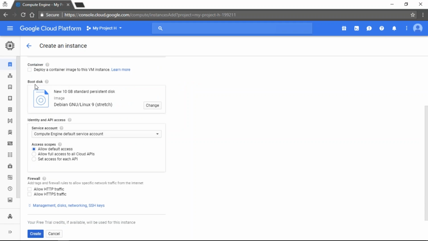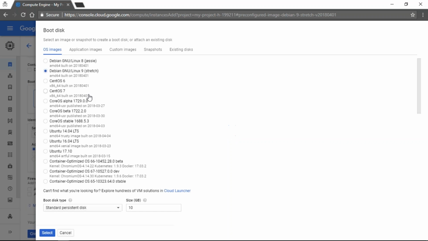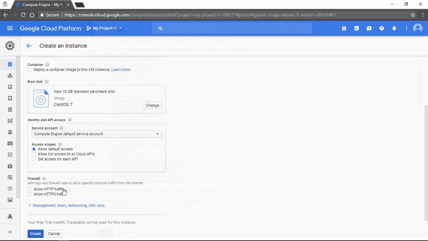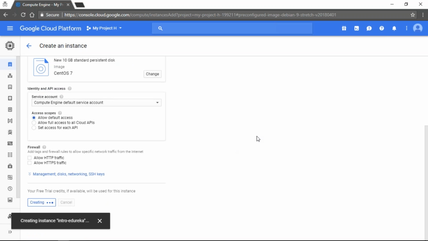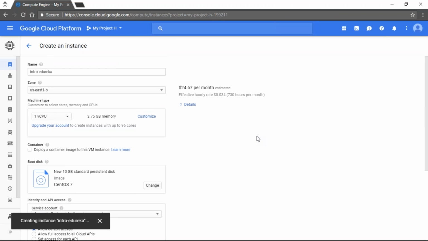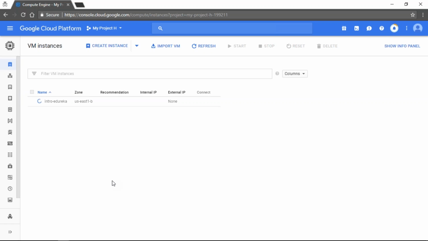And below that, you have the option to select the boot disk image, which will be the base image for your virtual machine. Now I'm going to select CentOS 7. And just by that, tapping on the create button, and within seconds, your instance will be created. As you can see, it did not even take 20 seconds. So now that we have created the VM instance, let's go ahead and fire up this instance.